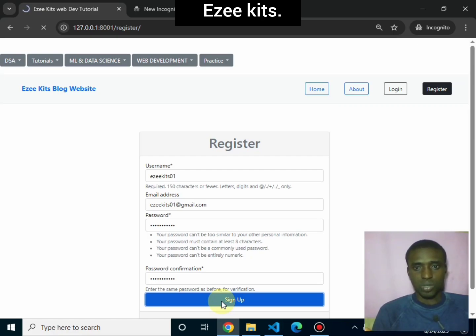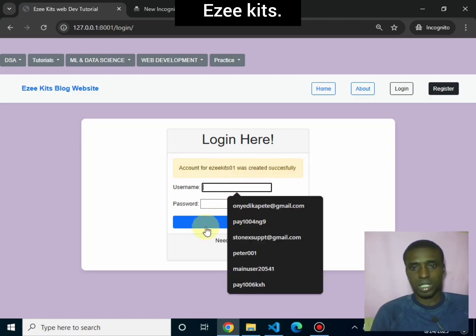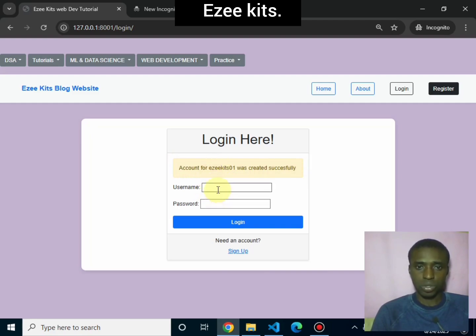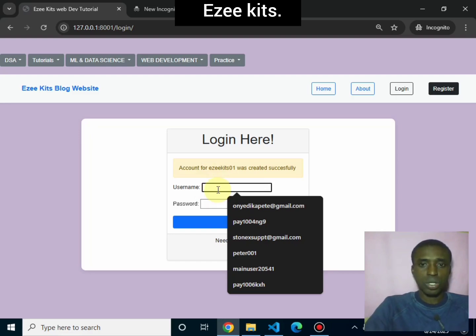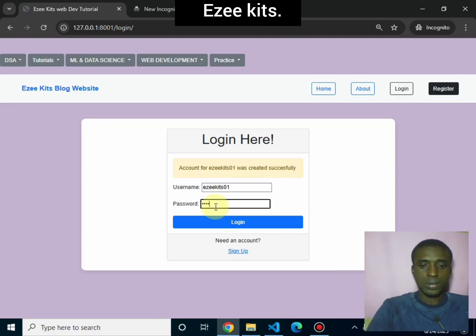Once my account is created, you can see the account for EasyKit 01 was created successfully. So I'm going to use the username and password we created, which is EasyKit 01, and that was testing 1 2 3 4. So let's actually log in.